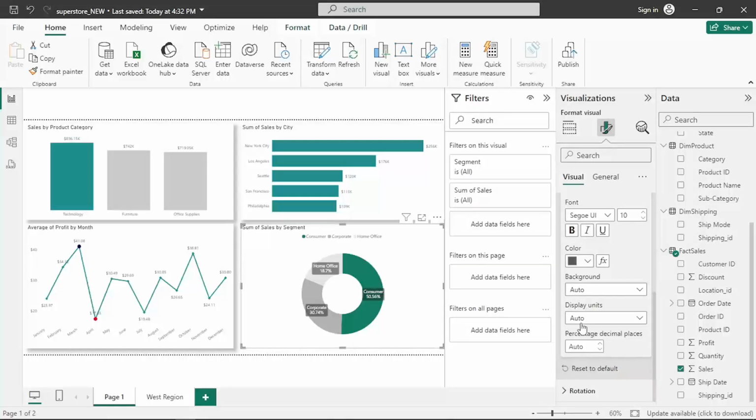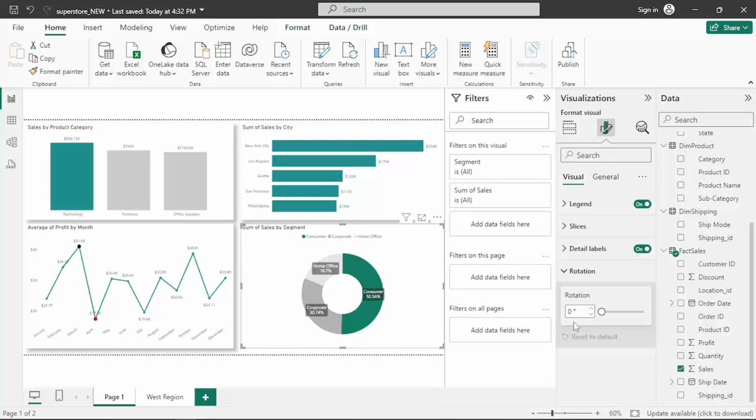Another aspect of your donut chart you can format is the rotation. You can rotate the donut chart up to 360 degrees. But for now I think it's okay the way it is. So let's look at the general format features we have.